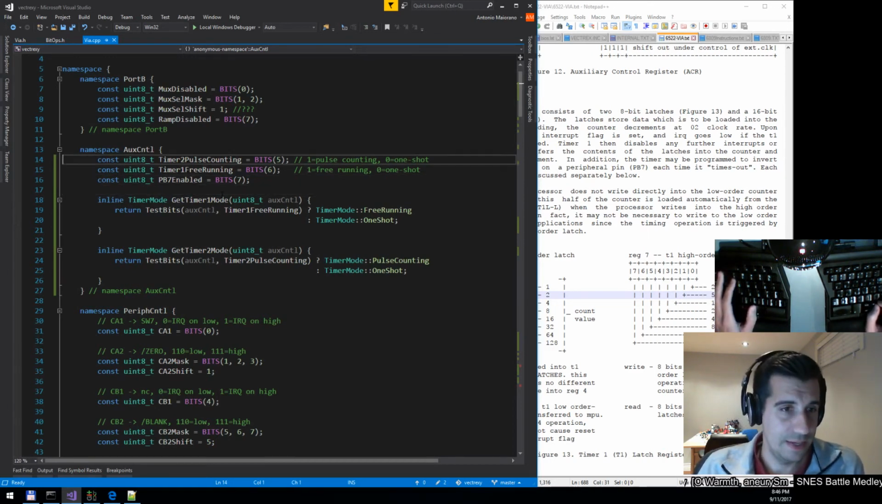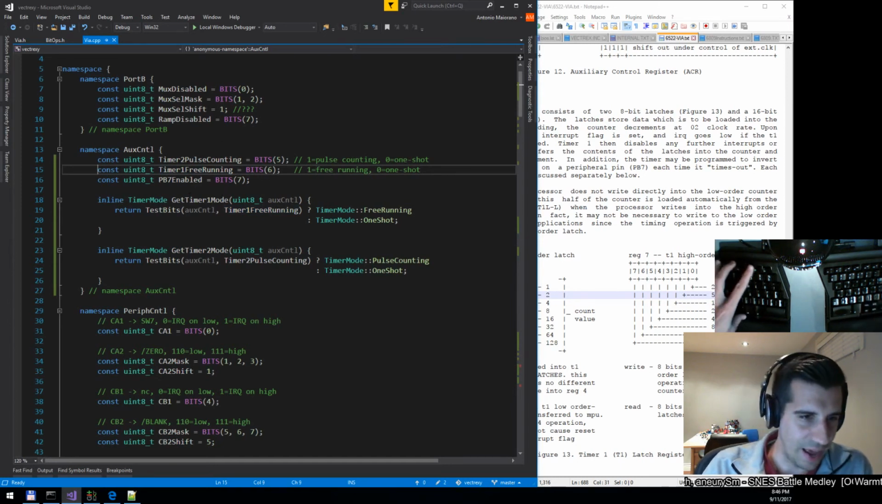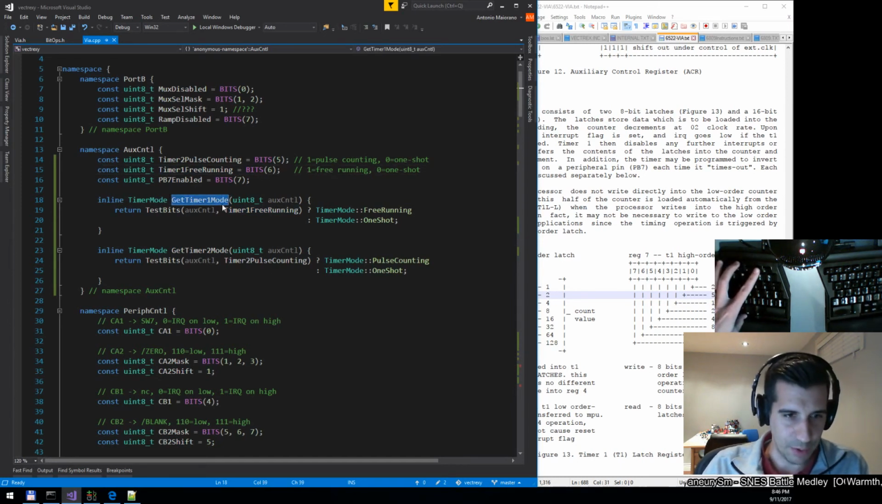So here, timer 2 pulse counting. If it's 1, it's pulse counting. If it's 0, it's one-shot mode. Here, bit 6 controls timer 1. If it's 1, it's free running. If it's 0, it's one-shot. And then I have these little helpers here, like get timer 1 mode. If you pass it in, I just check.